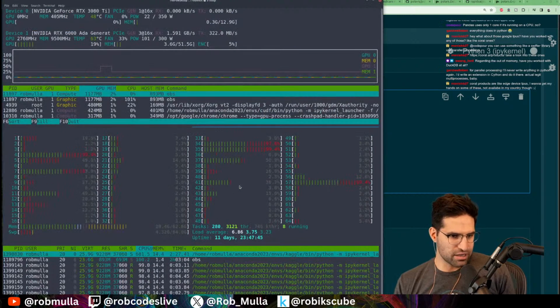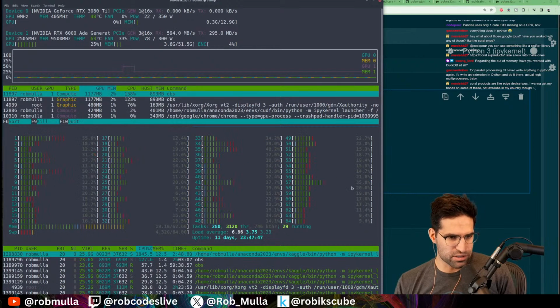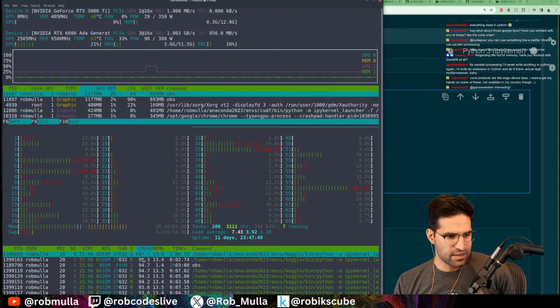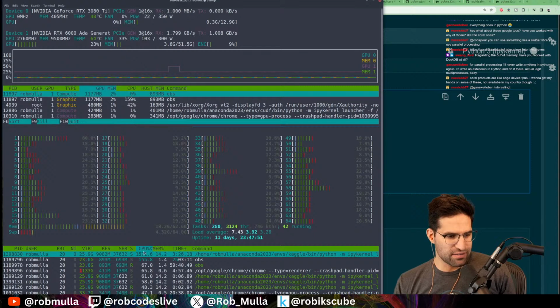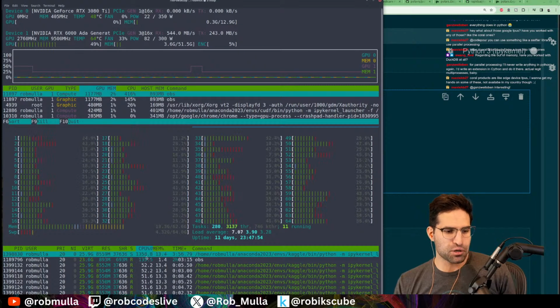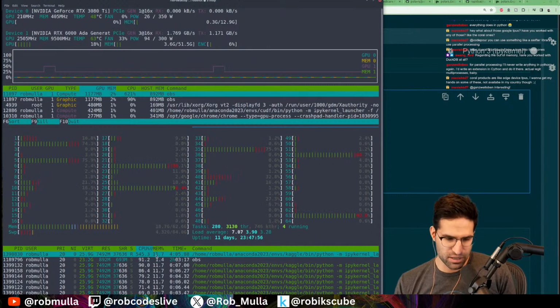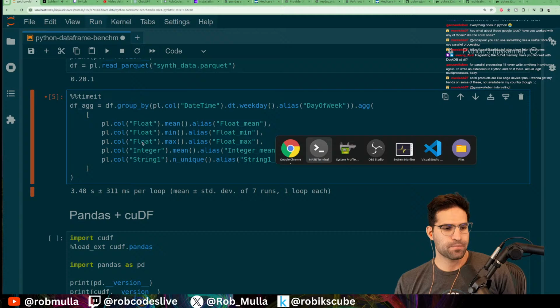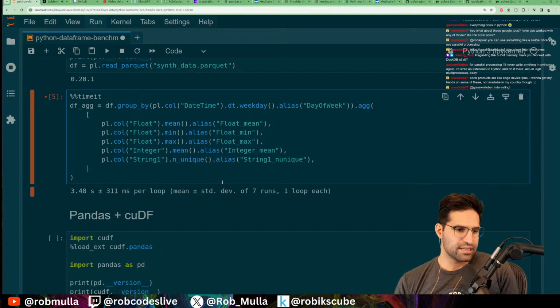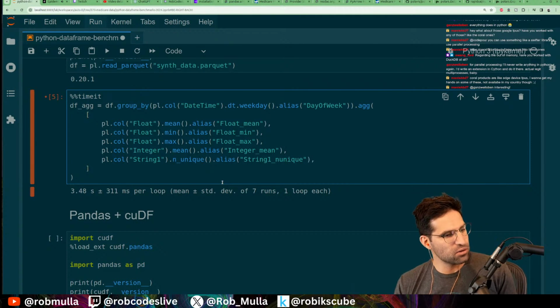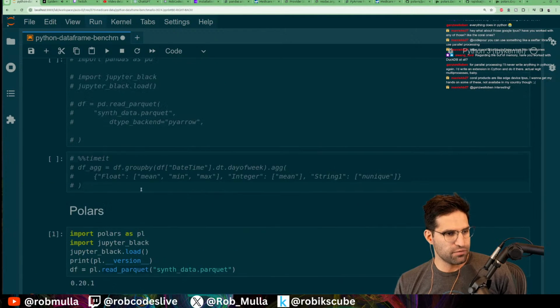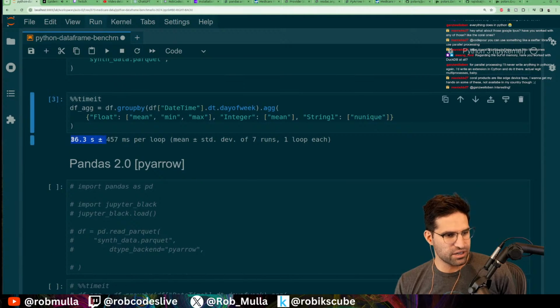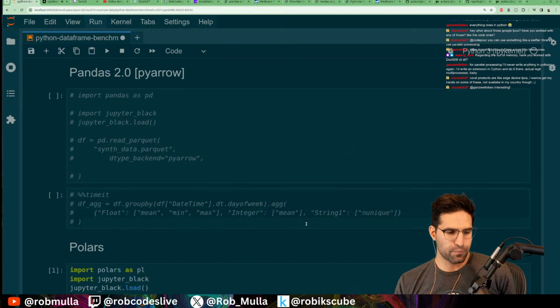But okay, let's look at my CPU usage now with Polars. 64 threads. We do see it's running at over 1,000% CPU usage for this one process, because Polars is written in Rust, it can do that multi-threading. Man, it's done already. Polars, 3.48 seconds, versus the 36 seconds for Pandas.